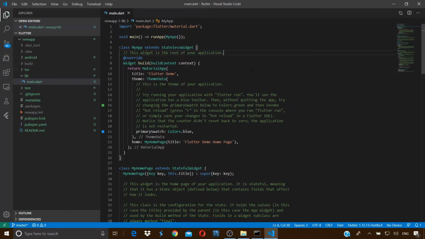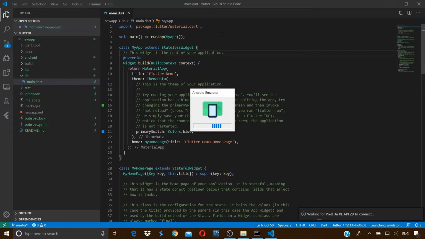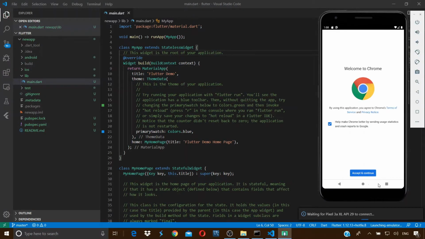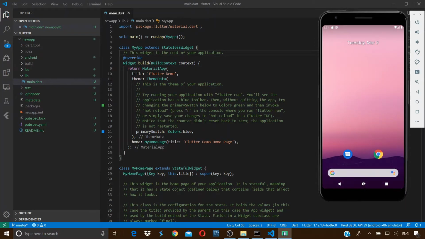So for now in this video, we are going to focus on how to run this sample app on our Android emulator. For that, just click on no device. And here you can see your Android emulator. Just click on it. This will launch the Android emulator that we downloaded earlier in our Android Studio. So this is the Android emulator that we installed earlier.